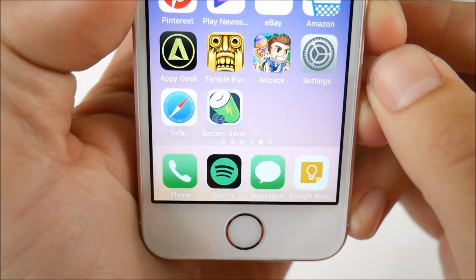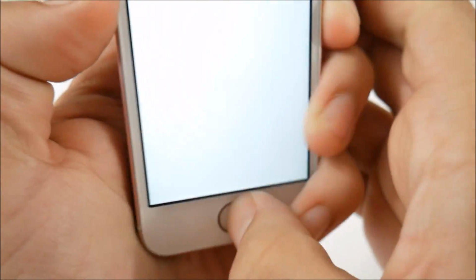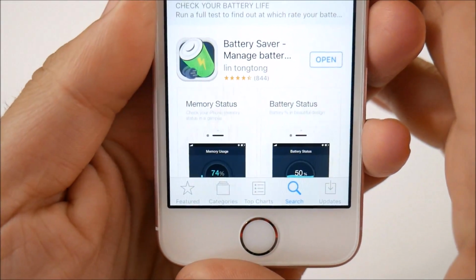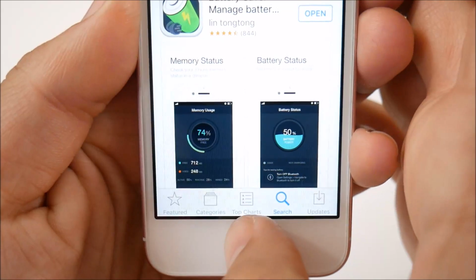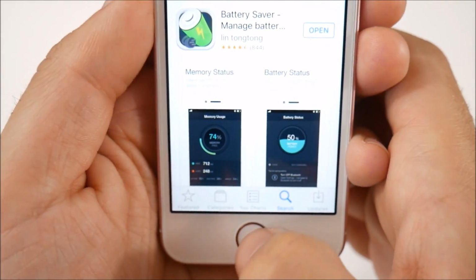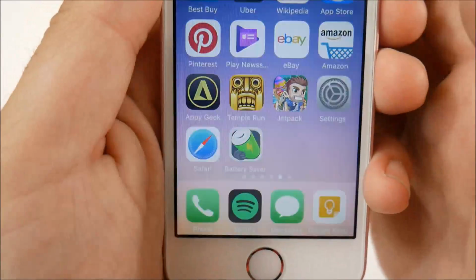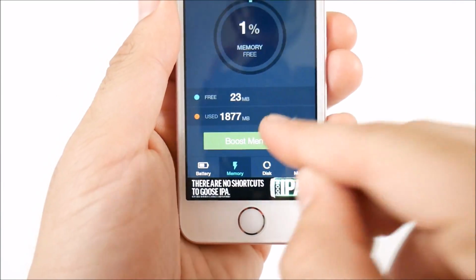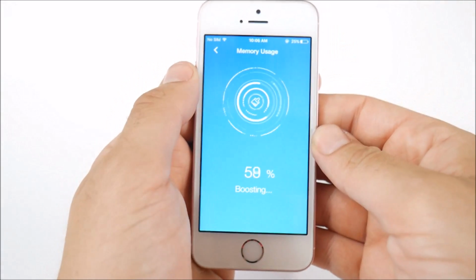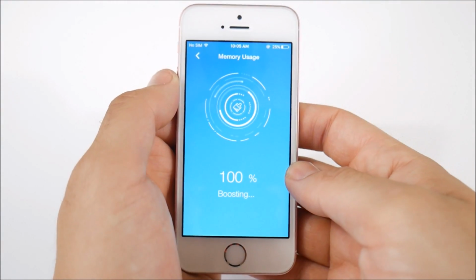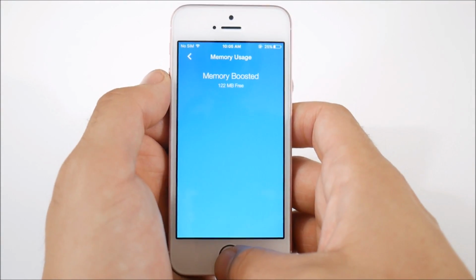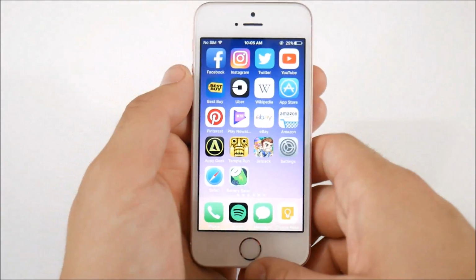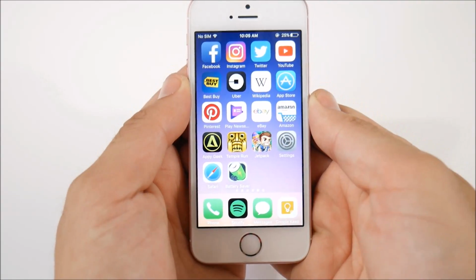The next way we're going to enable beast mode is to download an application called Battery Saver by going into the App Store and downloading the one by Lin Tong Tong. I will leave the link to this application down below in the description. If you go into Battery Saver, you can see we don't want to allow these notifications. If you just click this boost memory, what it does is it basically clears up some memory usage in the background that you're not really seeing going on, and it will help you get a little bit better speed and performance for your iPhone SE. So definitely check that one out to enable beast mode here for the SE.